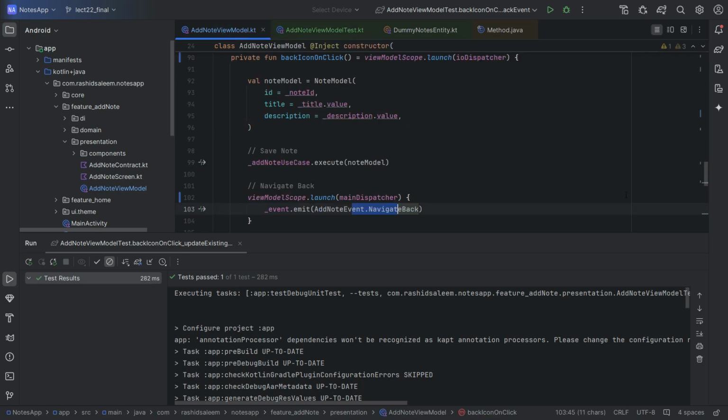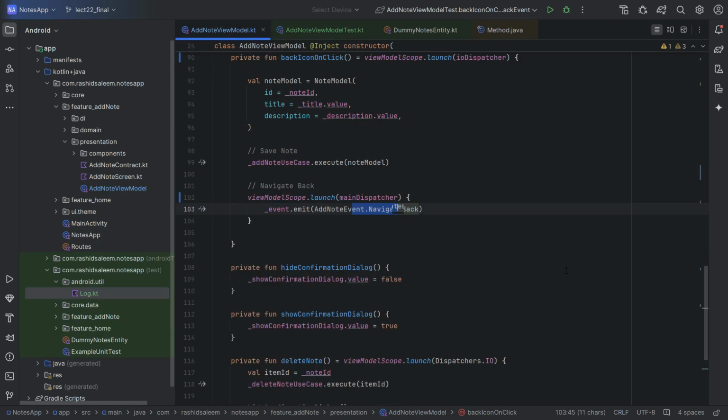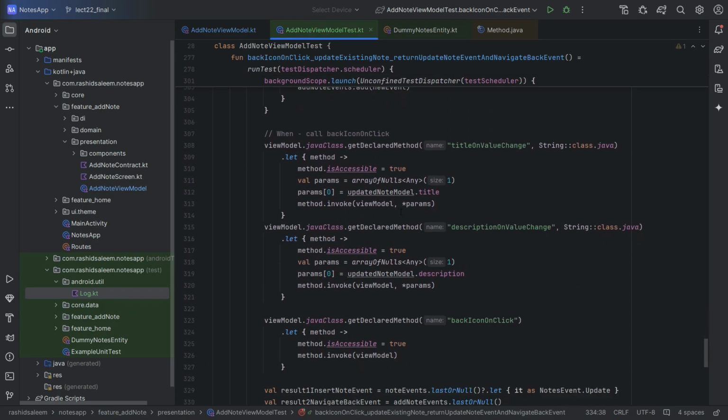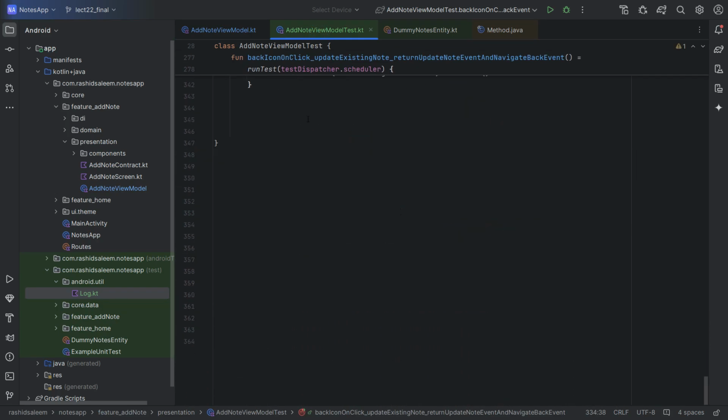So now let's move to the next methods which we need to test, these three methods: hide confirmation dialog, show confirmation dialog, and delete node. Hide confirmation dialog is the easiest one at this place. So create a test method here, hide confirmation dialog, and in return we are expecting false.